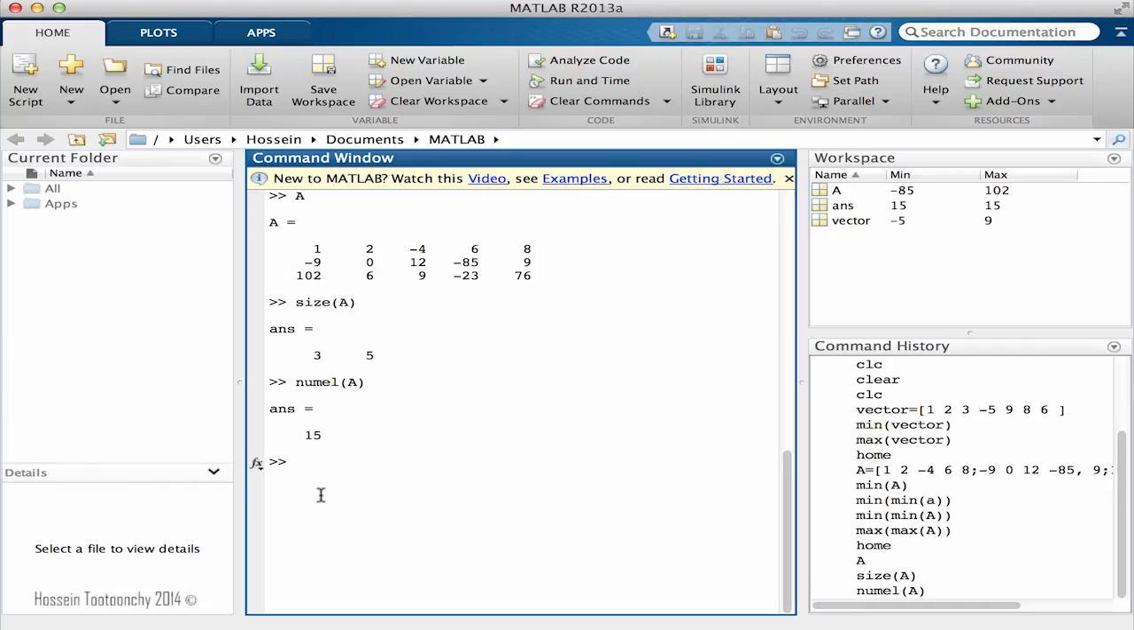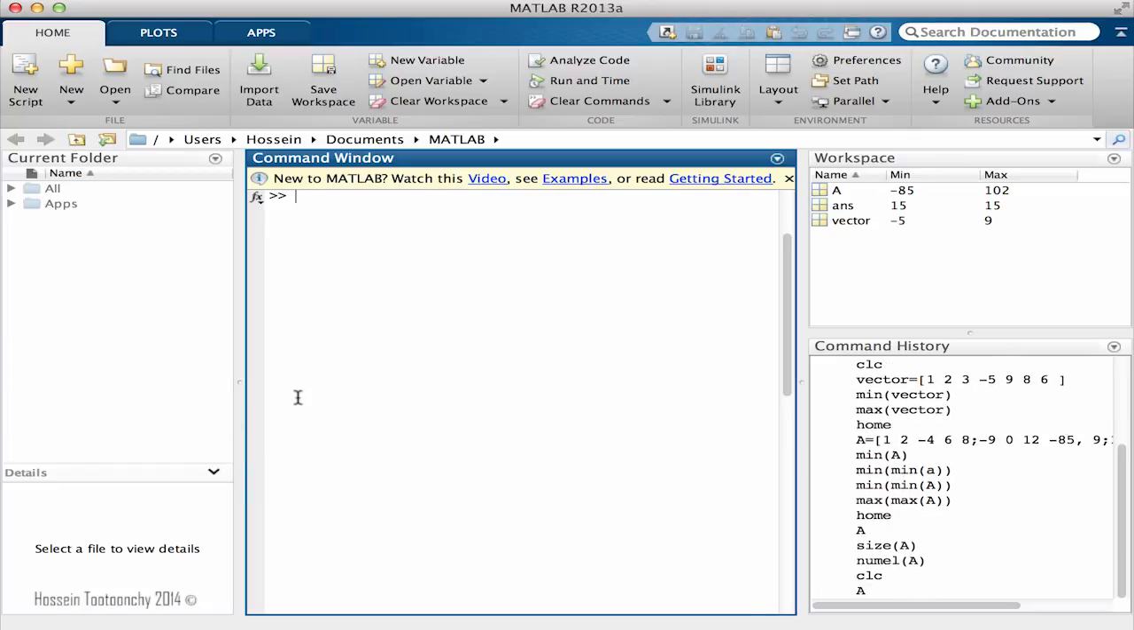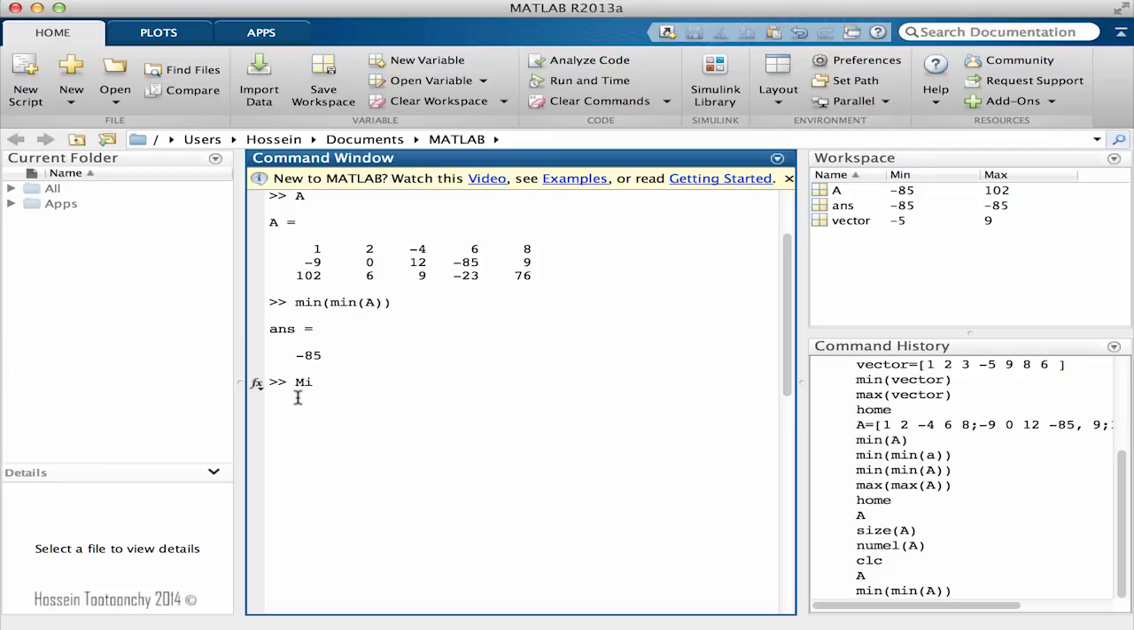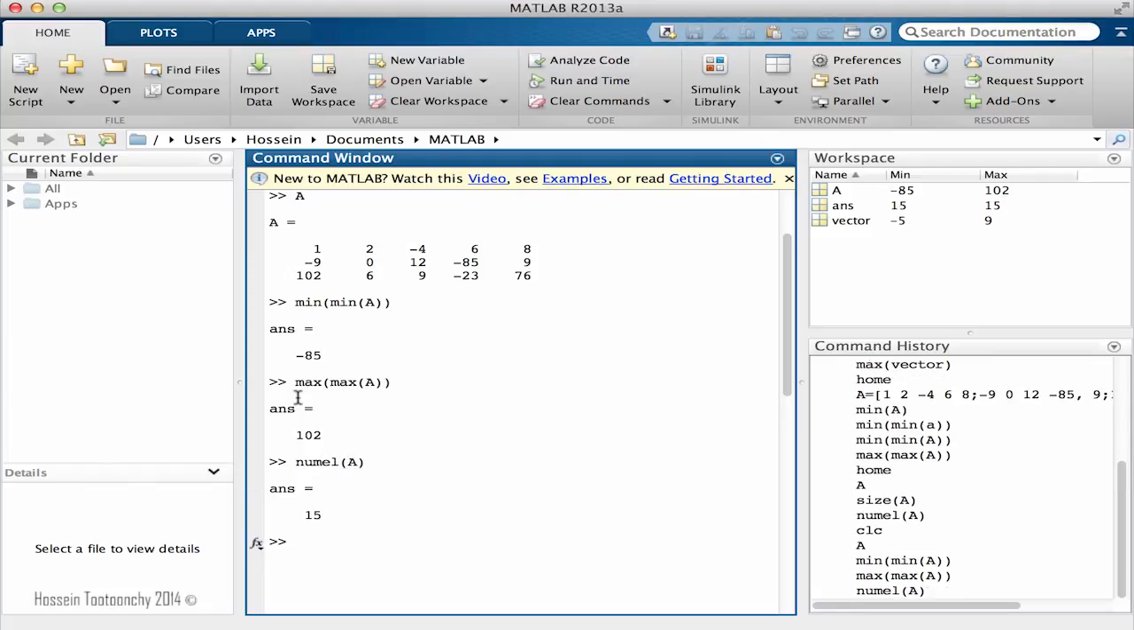So what we learned today, let me recap that: if we have matrix A here, if we want to find the minimum, we just apply it twice. If we want to find the maximum, we apply it twice. And if we want to find the whole number of elements inside matrix A, we pass it to numel, and MATLAB just finds the number of the elements.